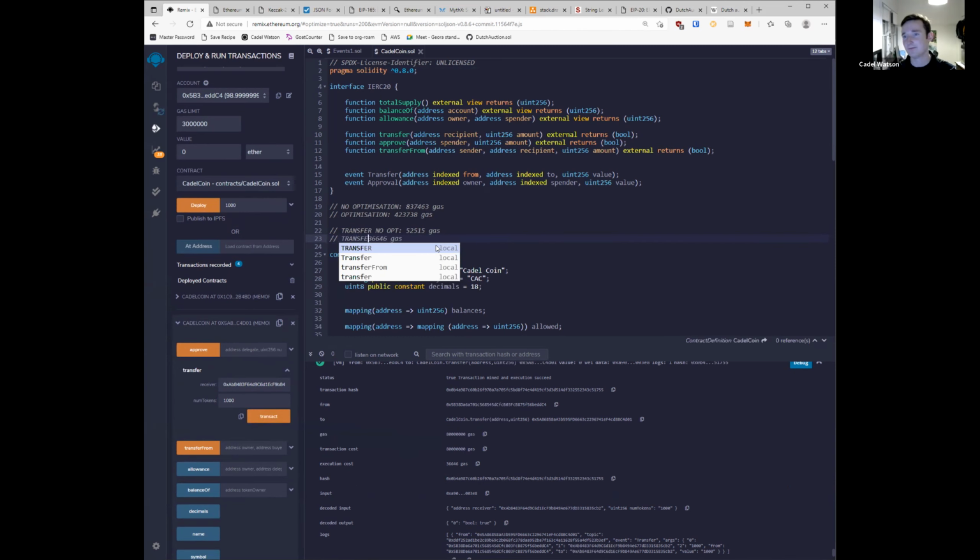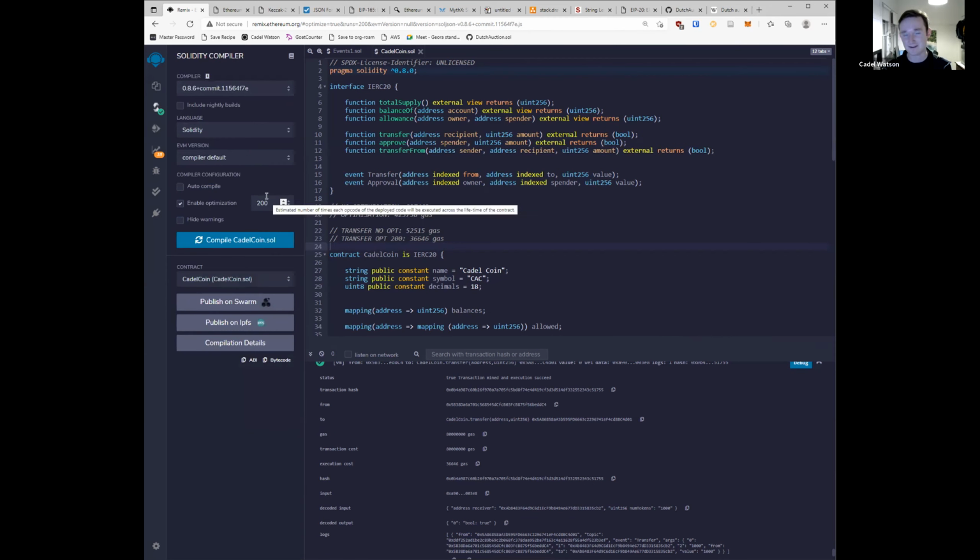Now, when you're dealing with bigger, more complicated contracts, this is quite significant in terms of cost savings from a real world money perspective. So you want to optimize as much as possible. You might have noticed that when we compile it, we've got this number here, which is a parameter to the optimizer. And the number in here is an estimate from the developer perspective of how many times this contract will be run as a whole.